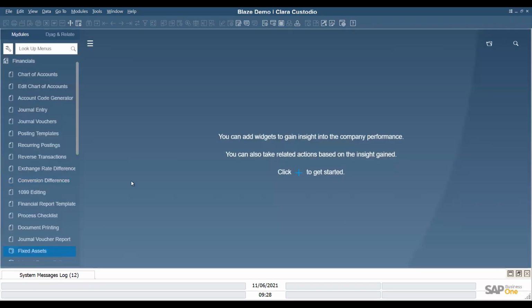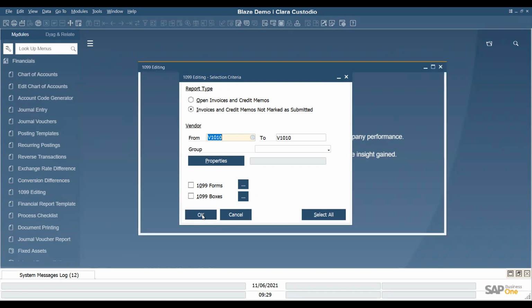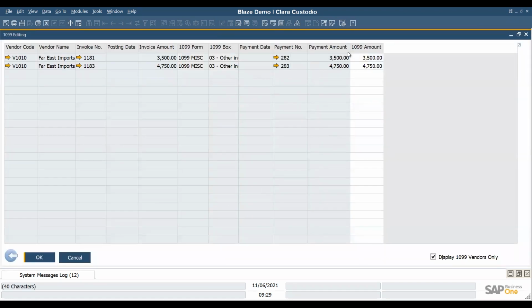So we're going to just click OK, and then I'm going to show you the other functionality in the 1099 editing, which is if you choose the second option, which reads invoices and credit memos not marked as submitted, what we are going to be seeing here are documents that have already been paid. So we are no longer able to edit the form that they need to hit, or the box within the form. But what we can actually edit is the amount that we want the 1099 report to show for that invoice. So this scenario is a little different.